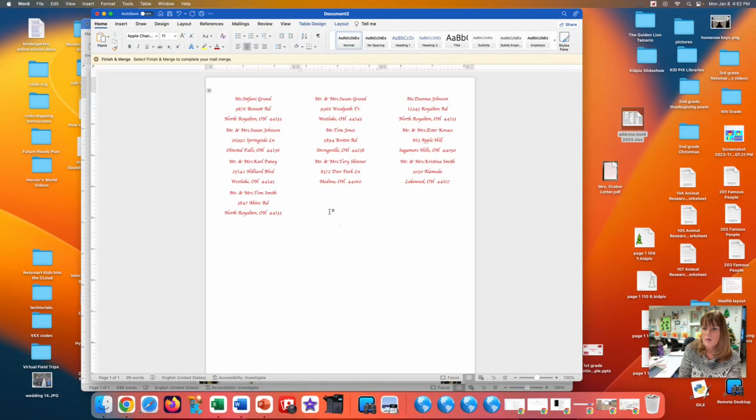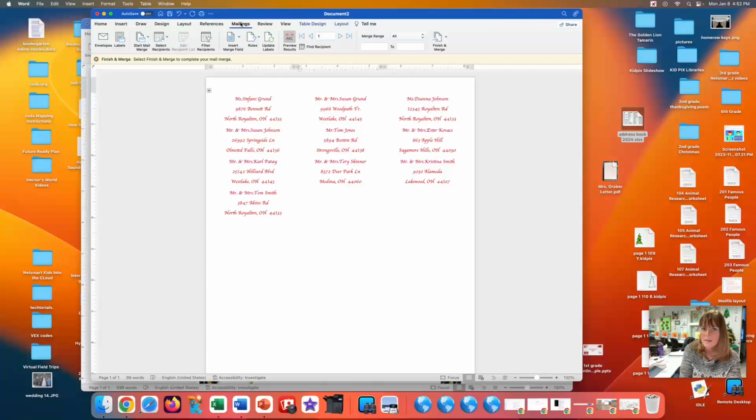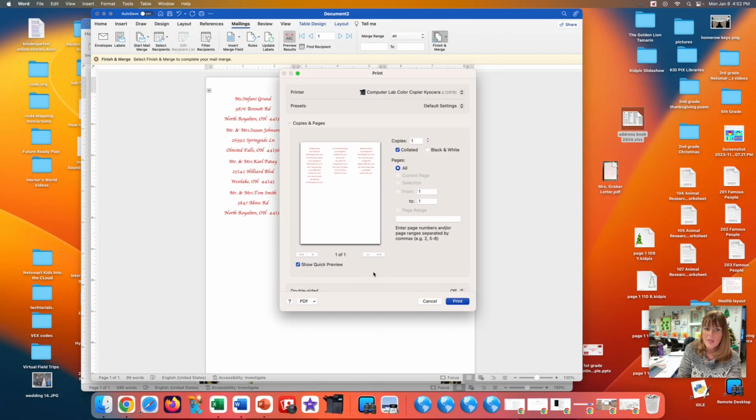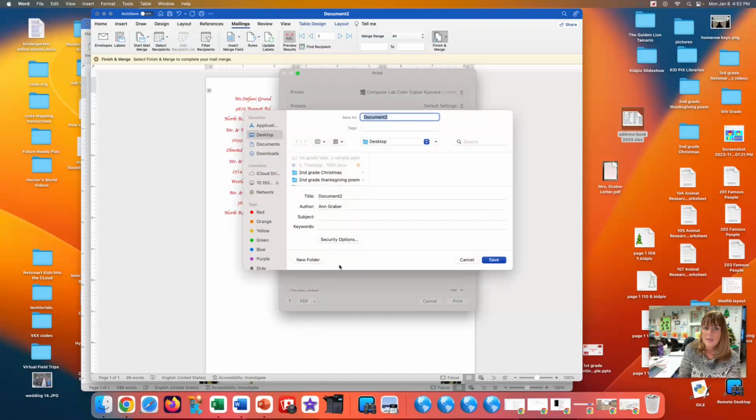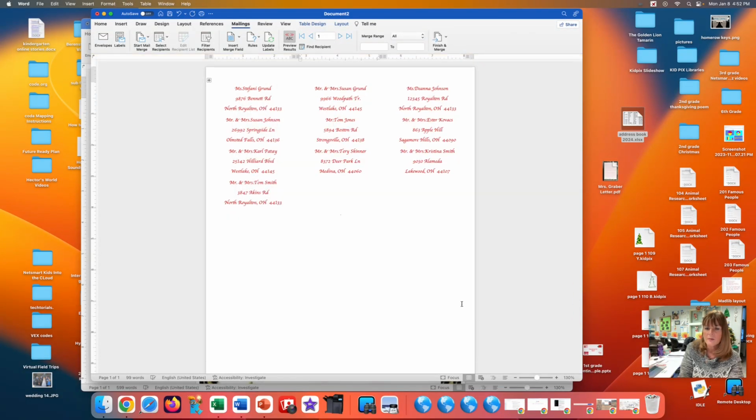Now, in order to save this, you must come back to mailings. It's a finish and merge. Once again, print documents. And now you're going to save it as a PDF again. Only this time you're going to save it as, I'll do Mrs. G. Graber labels. And you could just call it labels too, I guess. On my desktop, click on save. It is now saved.